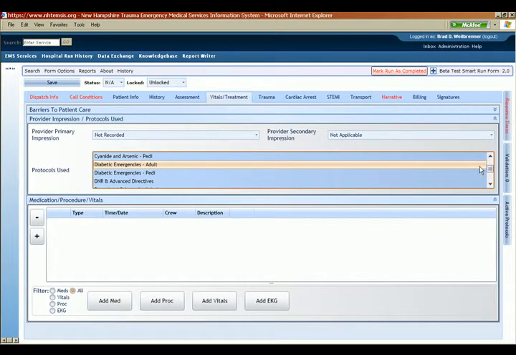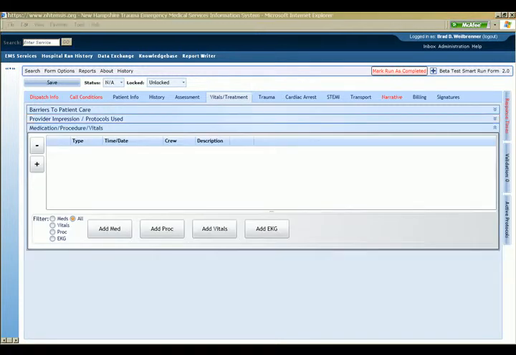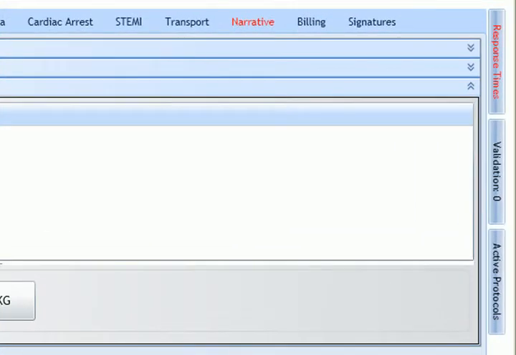Once we have entered all the information for this panel, we can close the panel for more space on the page. Now, we will use the Active Protocols function to enter the procedures and medications. The Active Protocols tab is located on the lower right-hand margin of the screen. Click on the Active Protocols tab and pin the panel open.